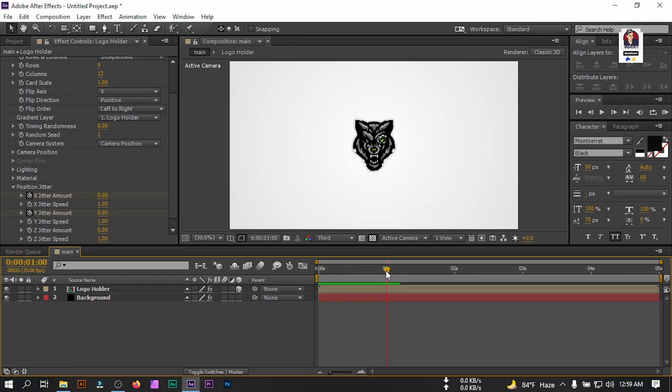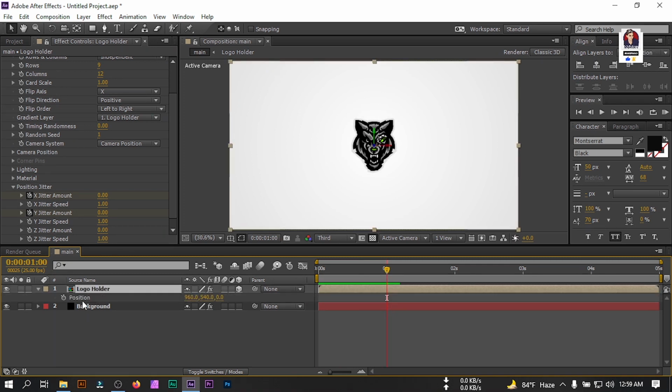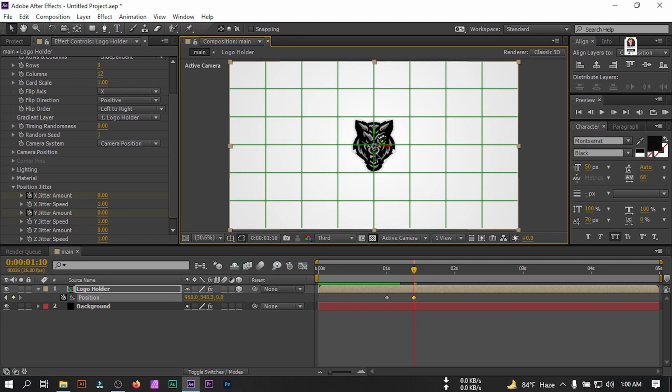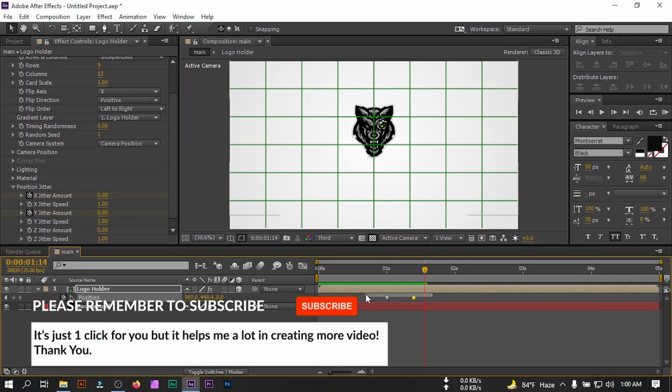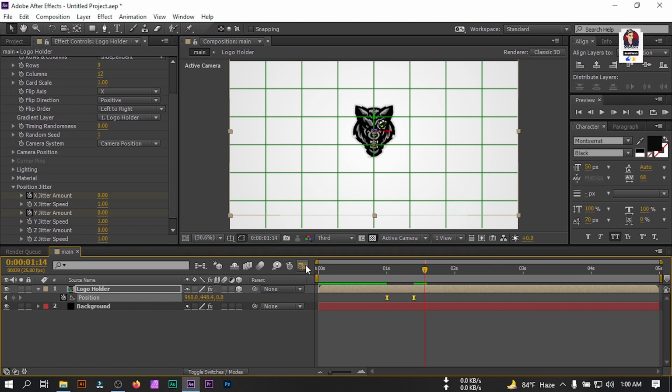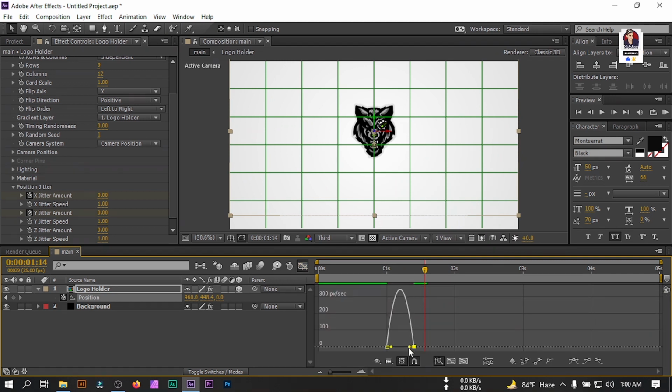Now go to around 1 second, press P, create a keyframe and then go forward 10 frames. Turn on this proportional grid and drag this to something like this point. Now again select all of these keyframes, also make them Easy Ease, and let's change the speed graph to something like this.